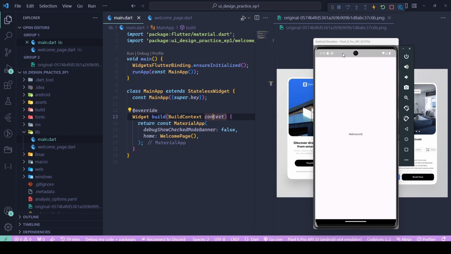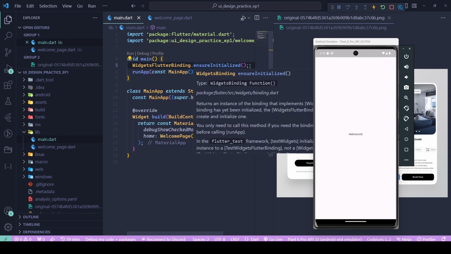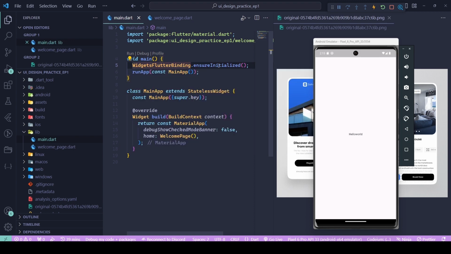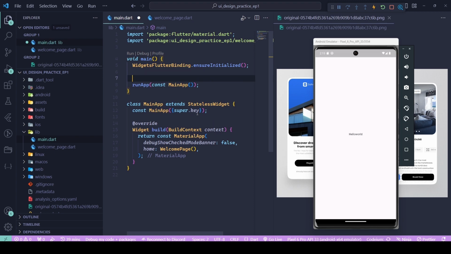And for removing your status bar, even though it is transparent, you have to go to your main method. As you can see, I am calling WidgetsFlutterBinding.ensureInitialized. In here, the name says it all. It just ensures that Flutter is bound, and we can start writing our code without any crashes.